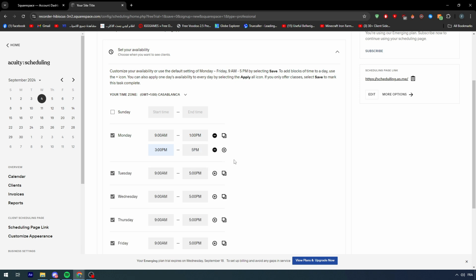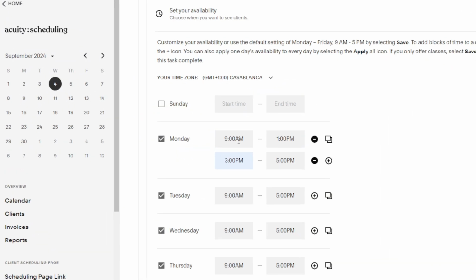For example, here what I did is I added that I open at 9 a.m. and close at 1 p.m. Then there is a break from 1 to 3, and I reopen at 3 p.m. until 5 p.m. Like that, people can only book an appointment between 9 a.m. and 1 p.m. and from 3 p.m. till 5 p.m. Between 1 and 3, I will have a break, so people cannot have an appointment in that time.